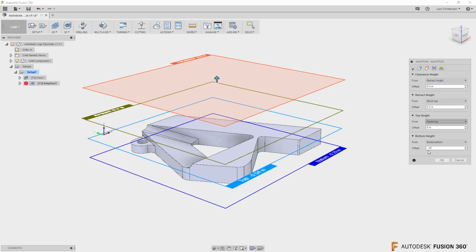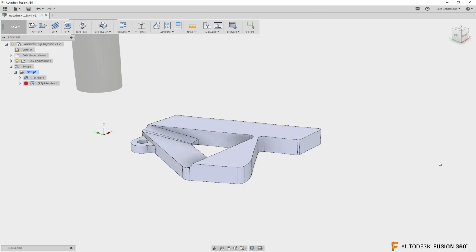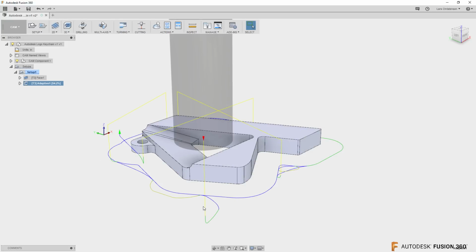If we do model top and we hit OK here on the top, then you will see that now it's not making that cut up on top anymore. So that's why that happened. Another thing, I'm going to go back in and edit it again.